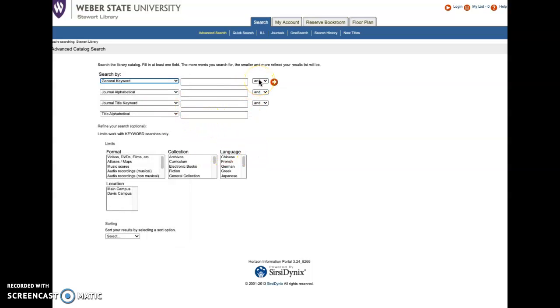This small box off to the right allows you to change it from and, or, not. And is going to be used as a linking term, or is for synonyms, and not is for excluding a term from your search. Looking below, these limits do just that. They allow you to place limits on the format, collection, or language or location of your search. The last element is at the very bottom. It allows you to change the way your results are sorted.